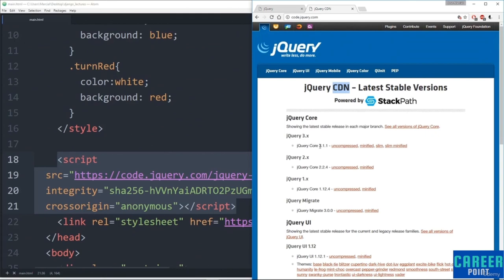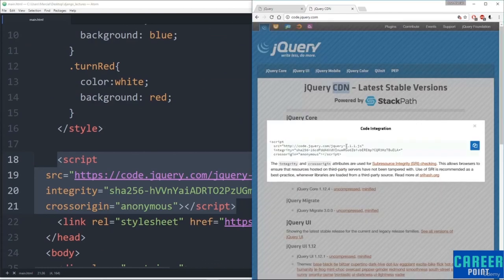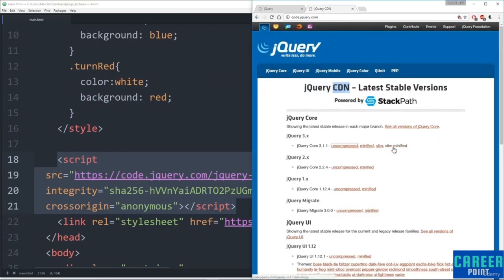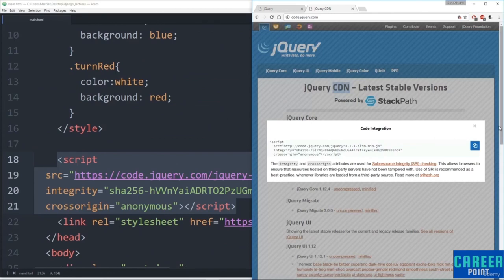And you'll have a couple options: uncompressed, minified, slim, and slim minified. Basically, these are just variations on how large the file size is. If you get uncompressed, that's the largest possible. If you do slim minified, that's probably the smallest possible.